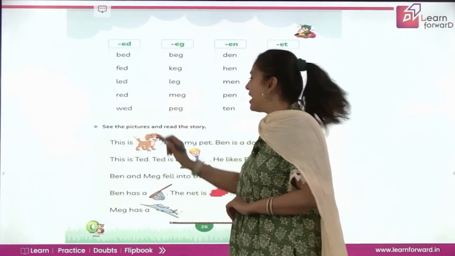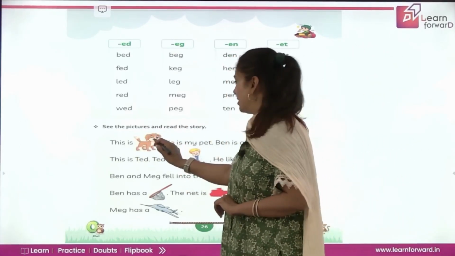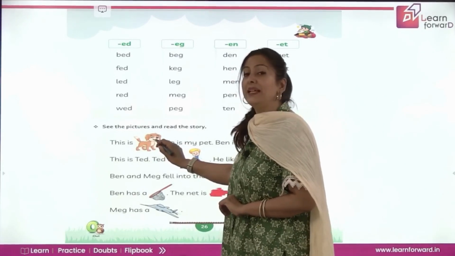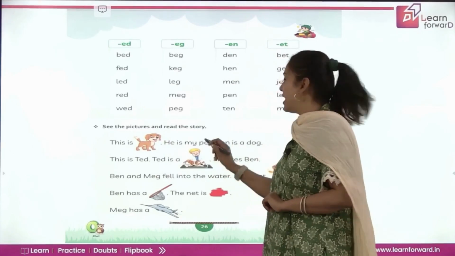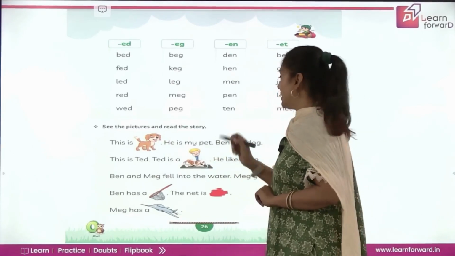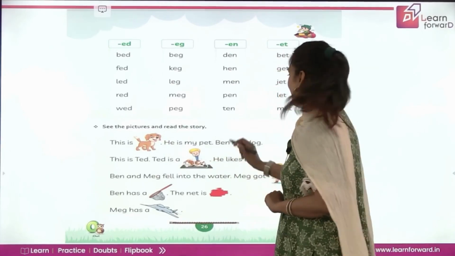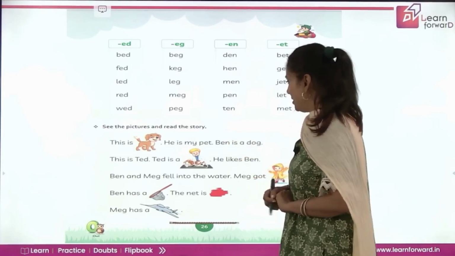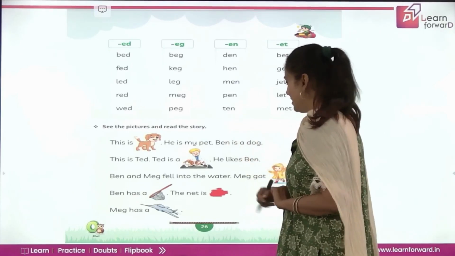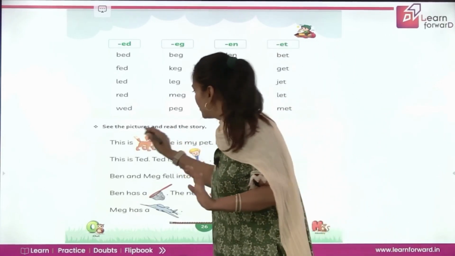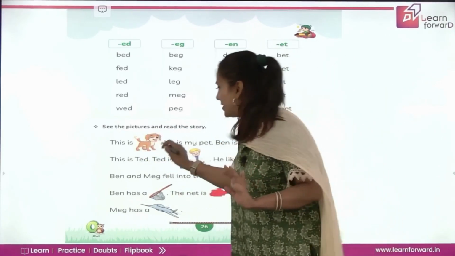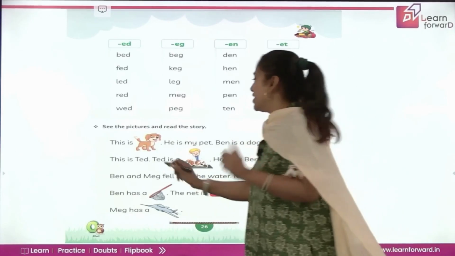T-H-I-S, this. I-S, is. This is a pet. P-E-T, pet. H-E, he. M-Y, my. P-E-T, pet. B-E-N, Ben. This is a dog. Ben is the dog. The name of this pet is Ben.